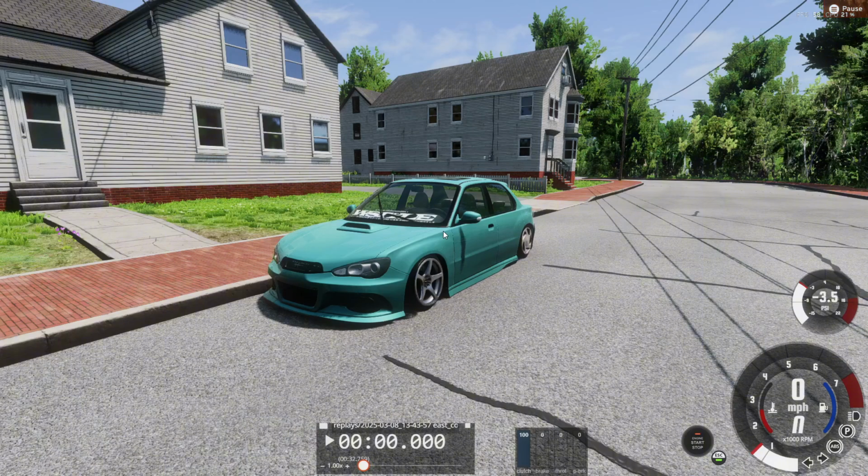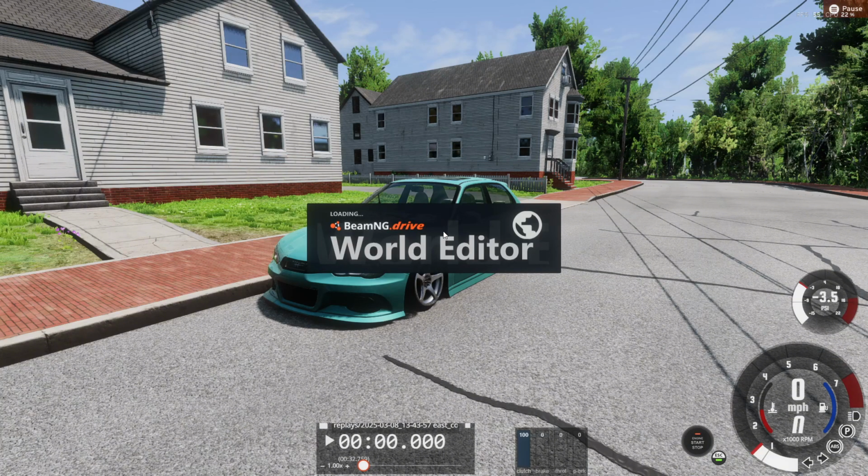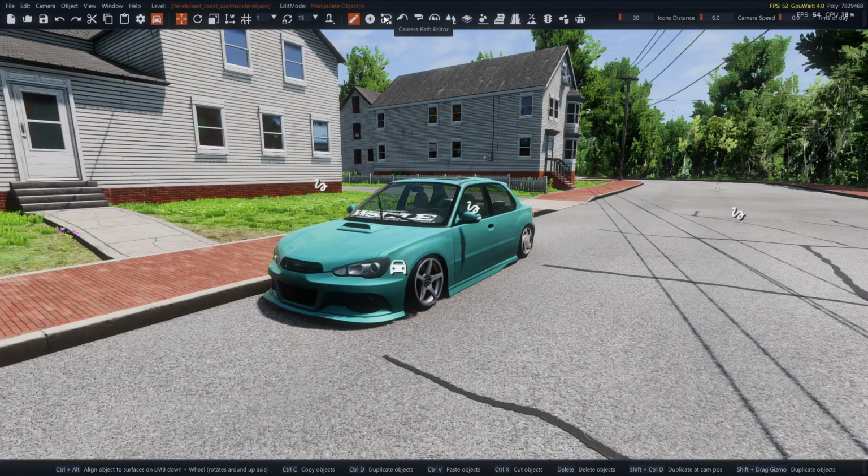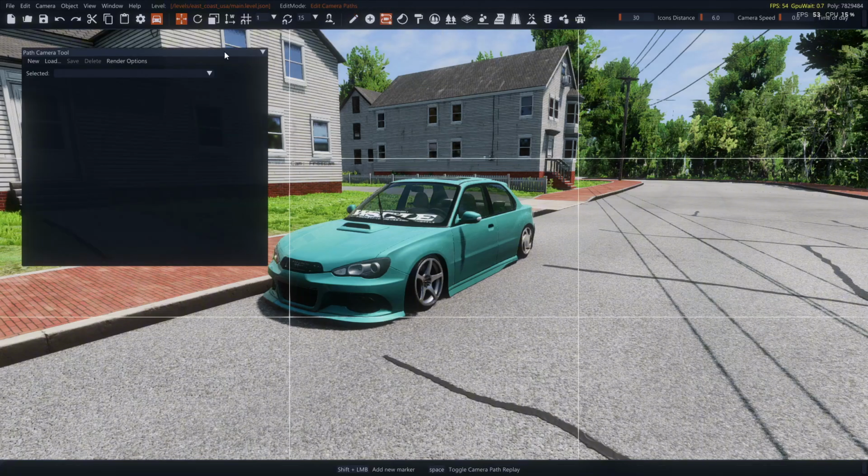Now what we're going to do is press F11, or the function key and the minus key, but it's F11. This opens up World Editor. You can close these things, you don't need them. And then on this top bar, you're going to pick the one called Camera Path Editor.